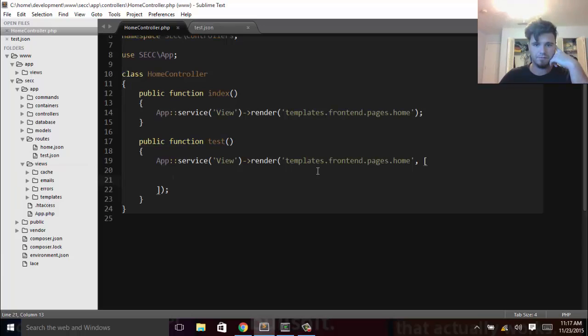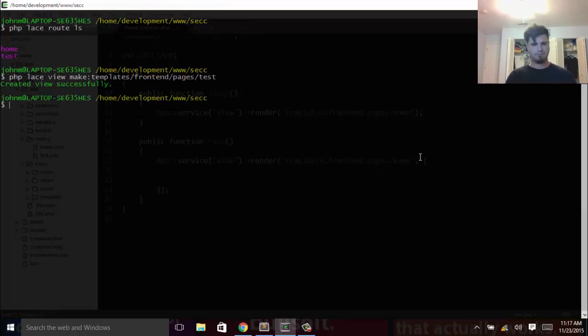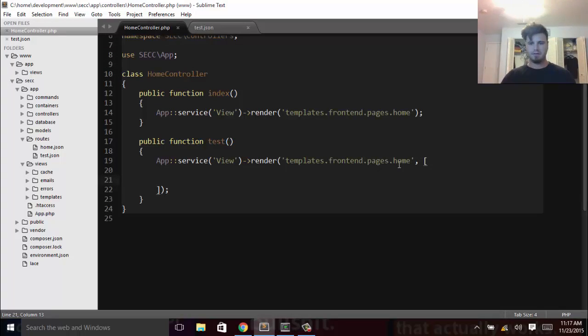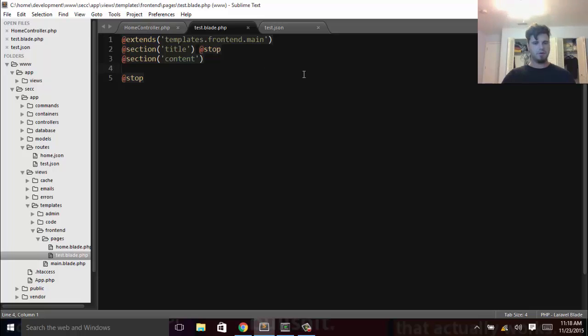What we'll need is a test view first of all. We'll open this up and we'll PHP lace view make, and we'll make that in templates front end pages test. And instead of returning the home view, we're going to return the test view. Let's go ahead and check it out. So we have our templates front end pages test, and here is where we're actually going to be working.